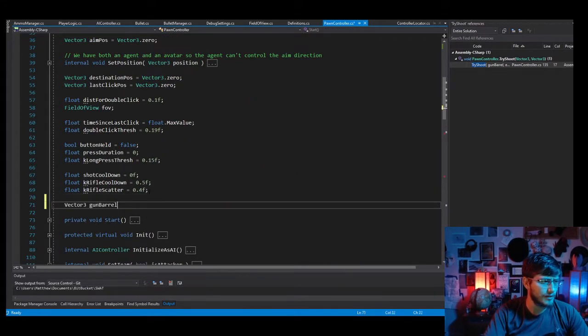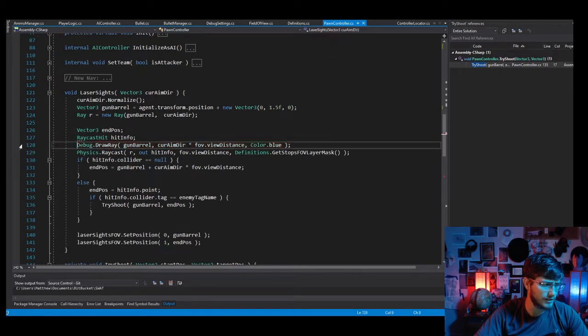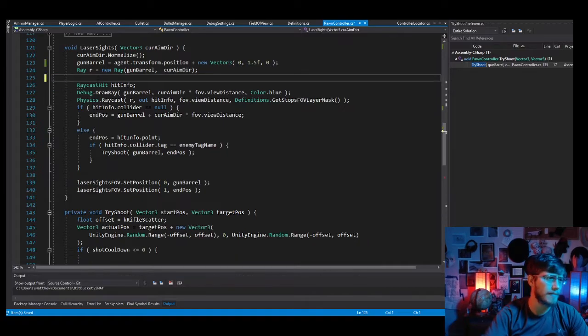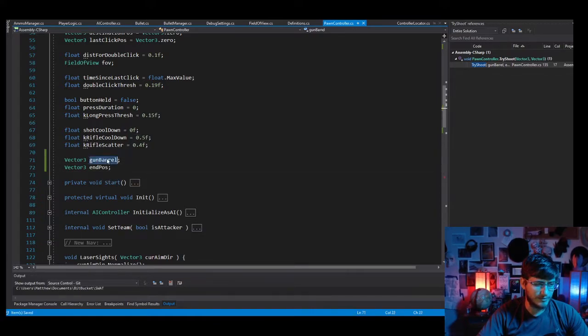Let's cache them. All right, so here's our gun barrel. Let's set that up here. And then instead of initializing the variable down here, this will just be a setter. And then the end position here, we're going to do the same thing. End position, that's not a good name. Shooting start position, shooting end position.